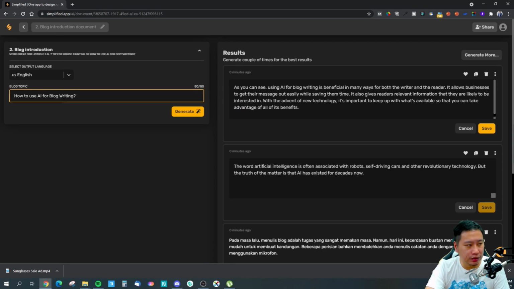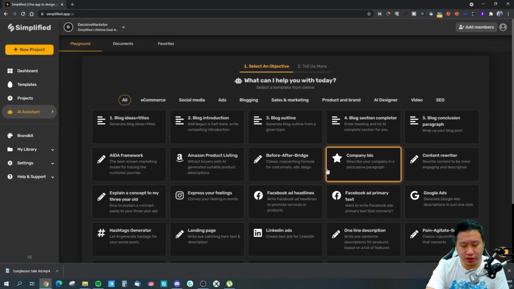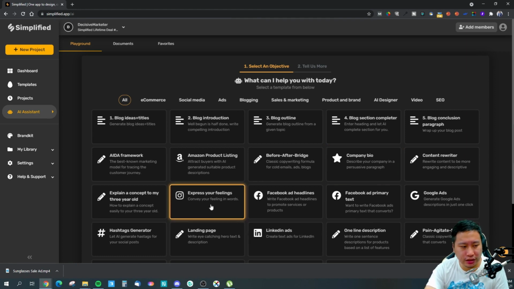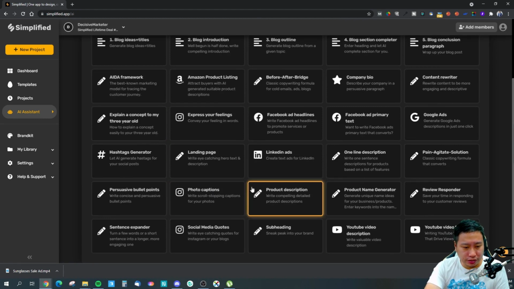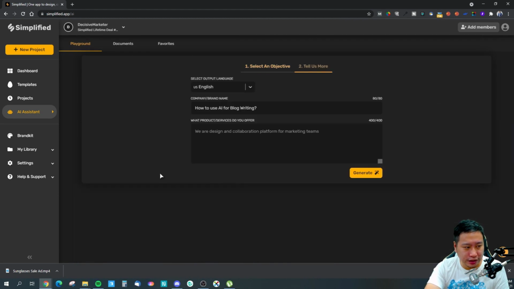Okay, so I would say that the English version is probably better. I'm not sure how the different languages work, right? But it could be like the AI generates it and then it's being translated or something like that. Okay, so let's try the AIDA framework.